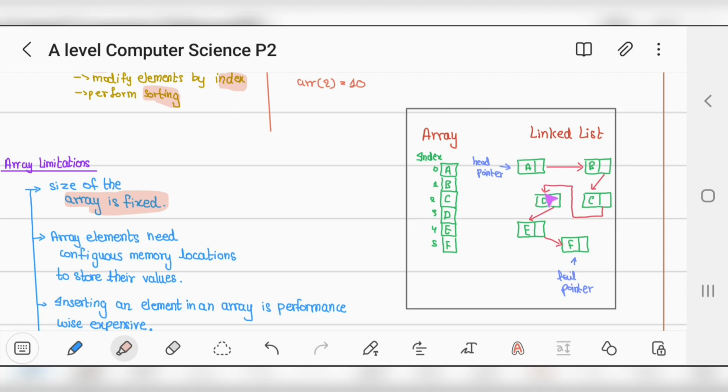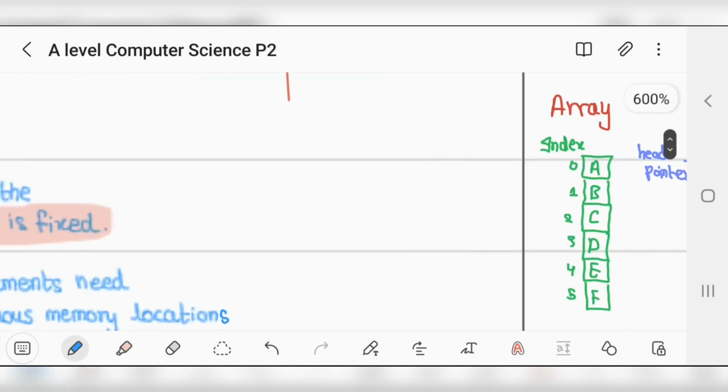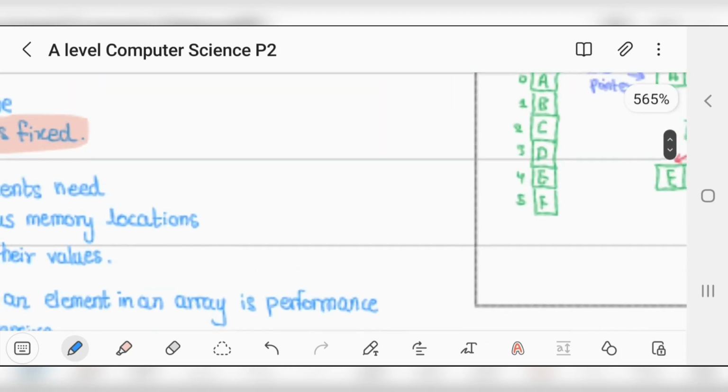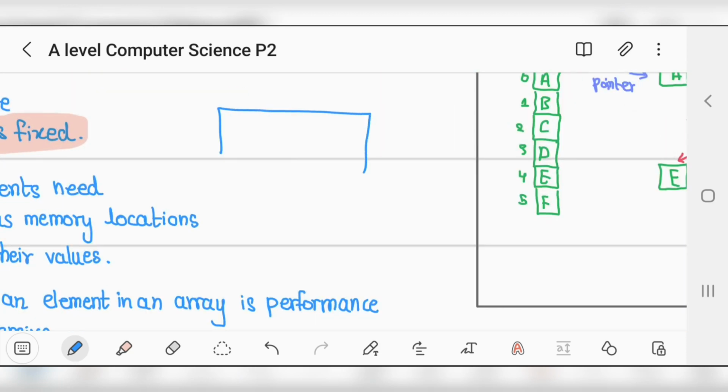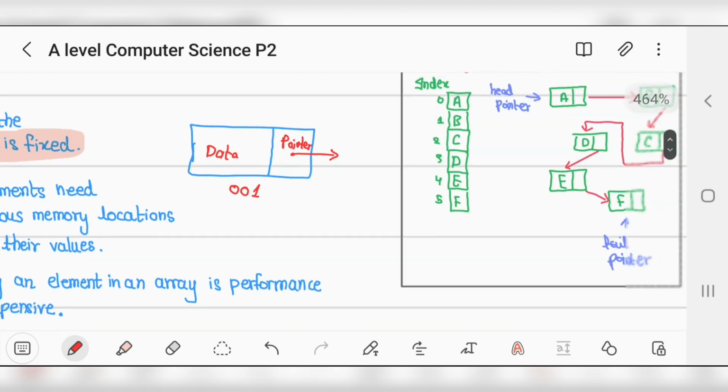But a linked list can be changed, it is dynamic. The more we add, the more nodes will be created. These are nodes. So if I'm talking about a linked list, a linked list consists of a collection of nodes. This is a node. This node contains an address, for example 001. It contains data or content, it is storing data, and this is the pointer, pointing to the next node. So this whole thing we call a node.